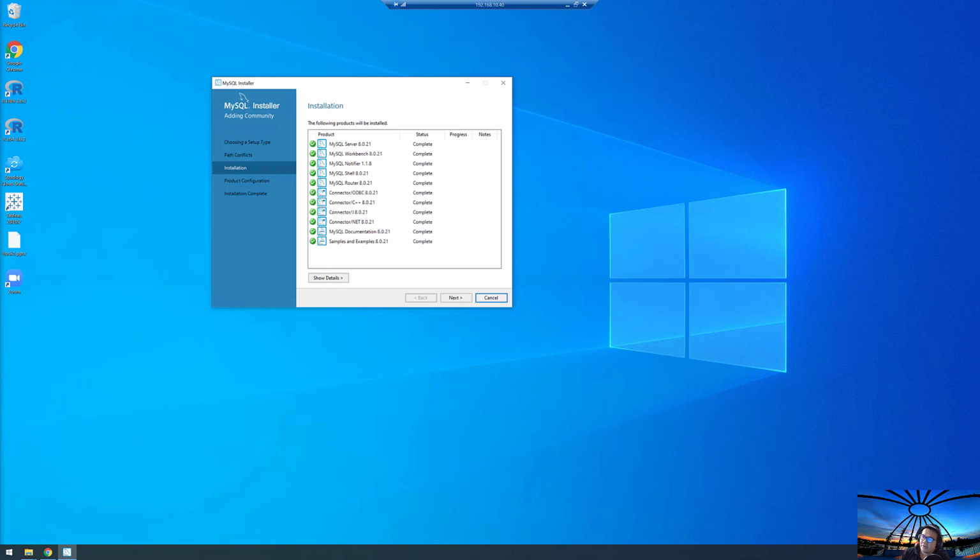Hooray! So now you can see a list of completion. That is good news. All green text. That means everything has been performed successfully. So the next step is to hit the next button and do a couple of configurations.